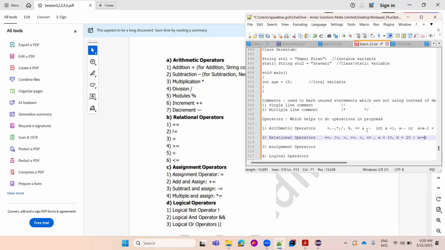And next one is assignment operators. Assignment operators, you have already seen so far. In the above program we have a equal to 10. With the help of the assignment operator only, I am assigning the value to the variable a. That is one of the assignment operators. And you may get confused only with these types: plus equal to, minus equal to, and multiplication equal to. You are confused with only these three.